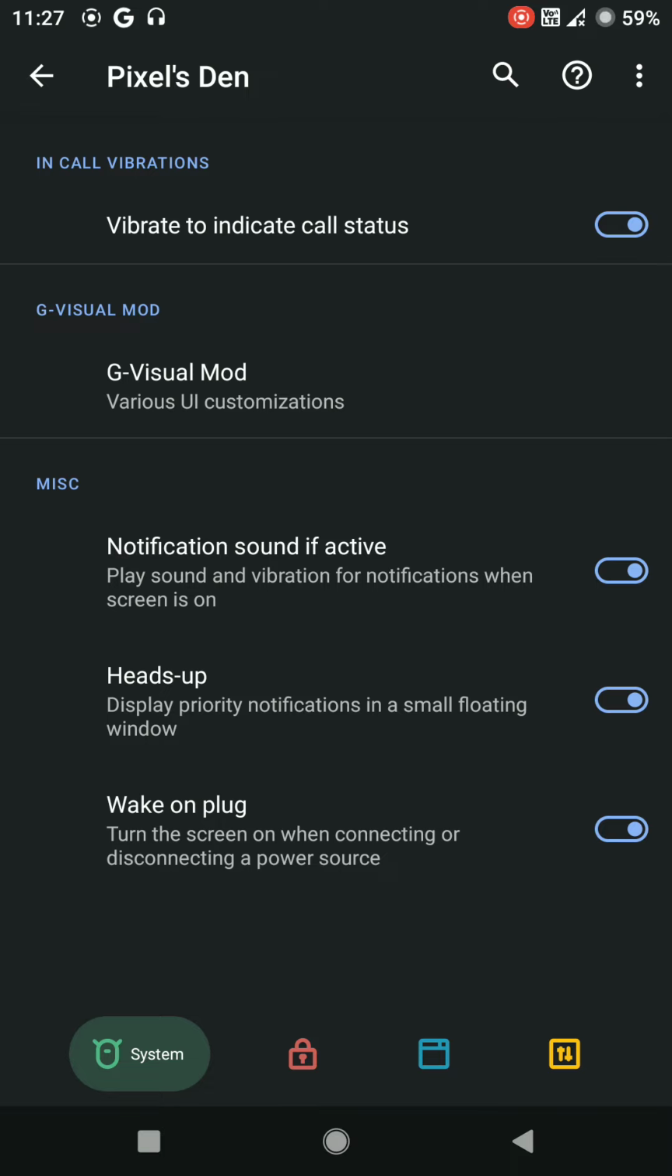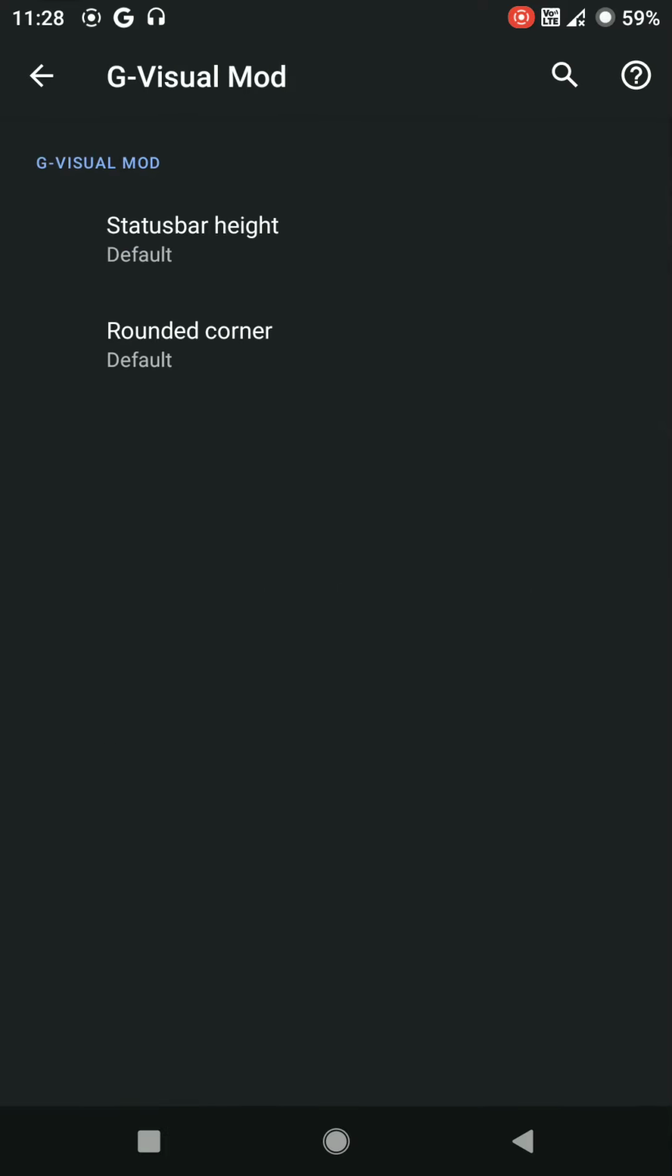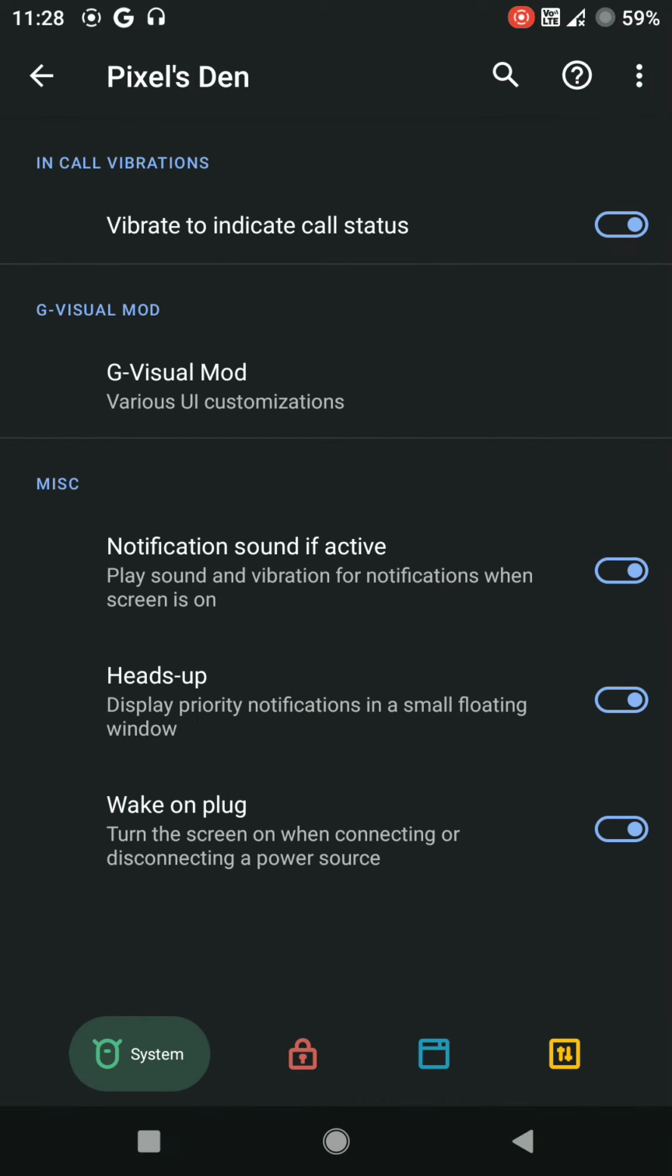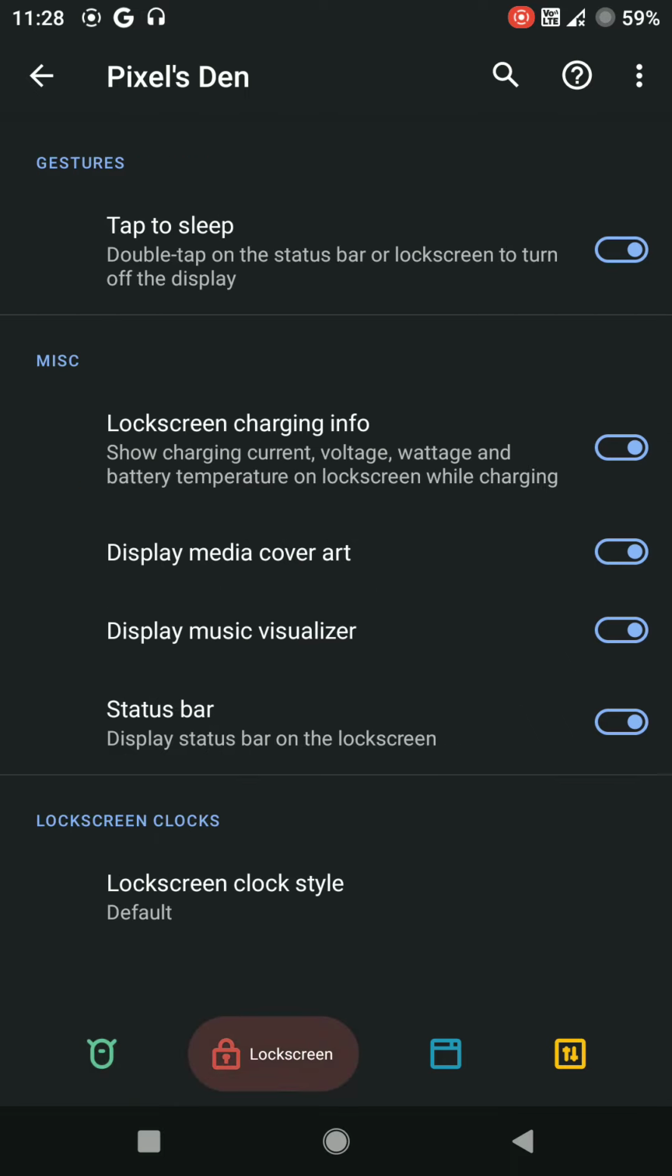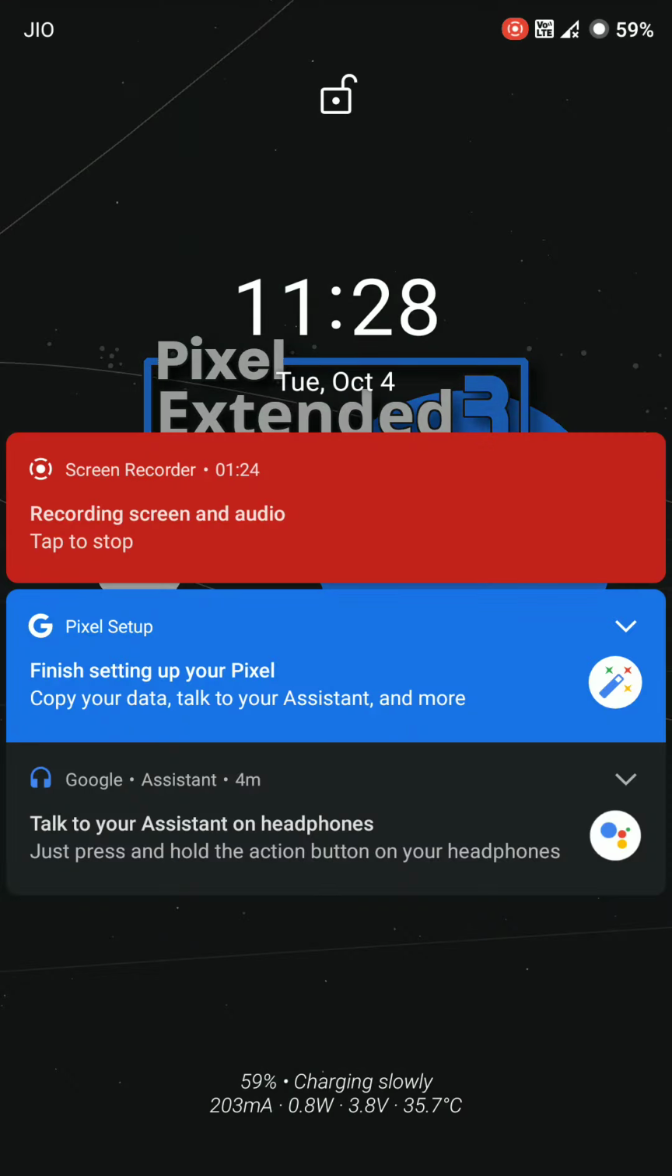So here we can adjust the vibration to indicate call status, and the G visual mode. We can also use heads up notifications, which is similar to other ROMs. We have the double tap to sleep feature, and lock screen charging info, which shows information like this, as you can see below, including the ampere, watt, volt and the temperature during charging.